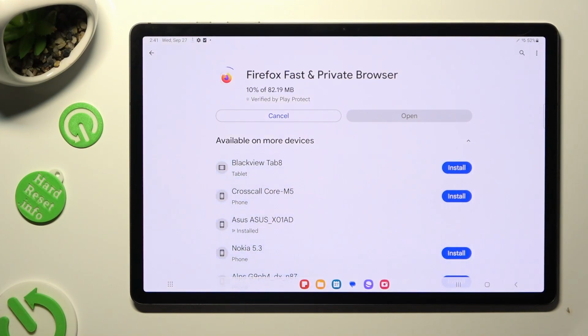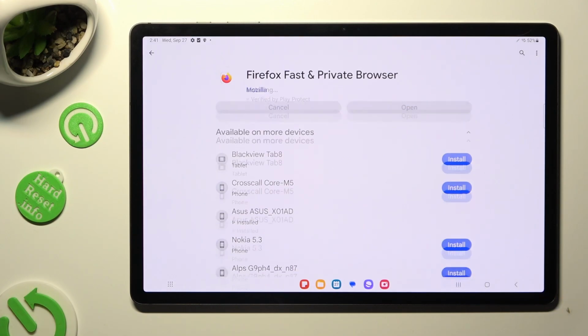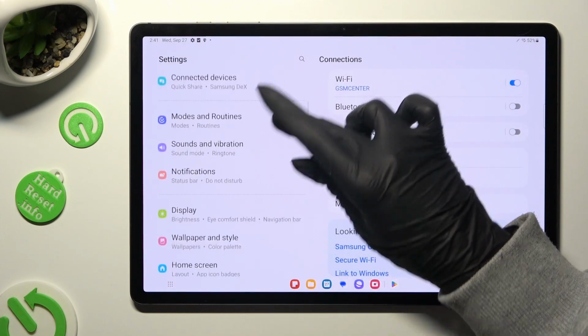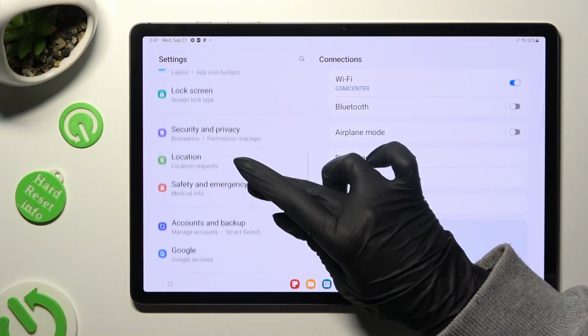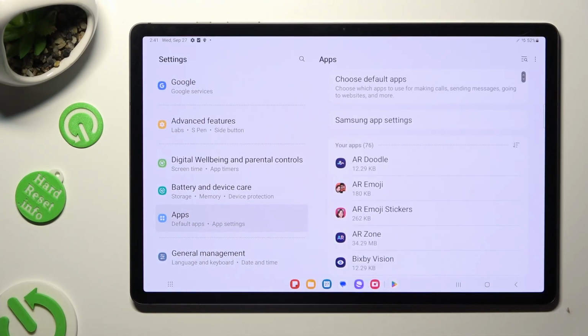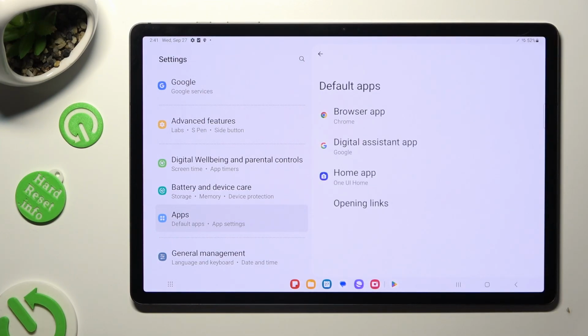When all of your apps are ready, exit Play Store and go into Device Settings. In Settings, you need to scroll down to access Apps section. Then select Choose Default Apps at the top and click on one of those sections, in my case, Browser app.